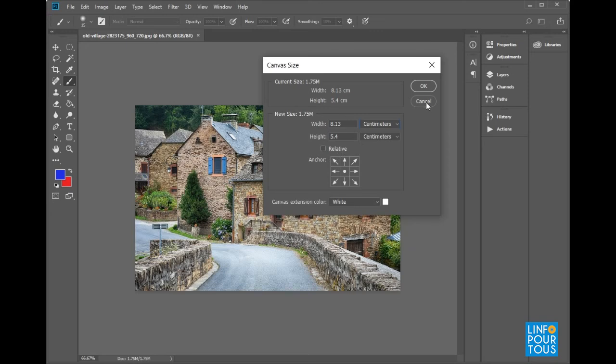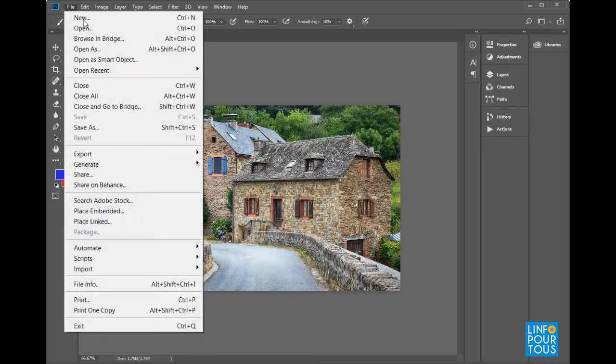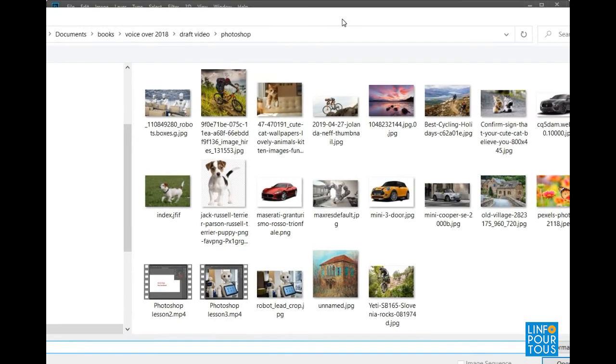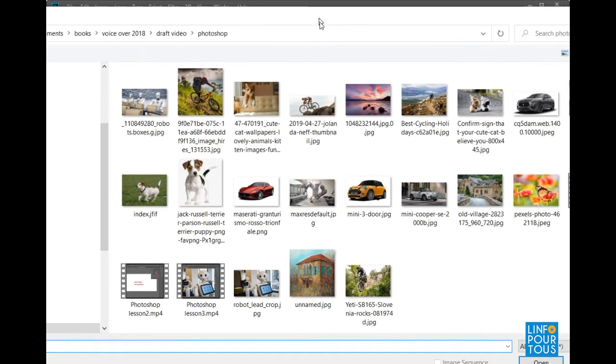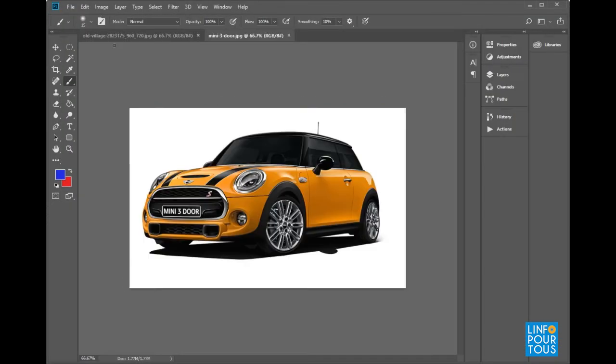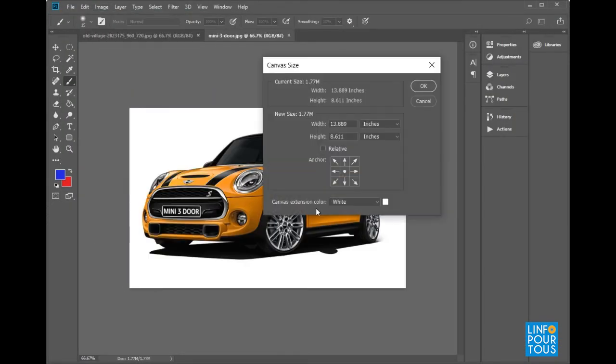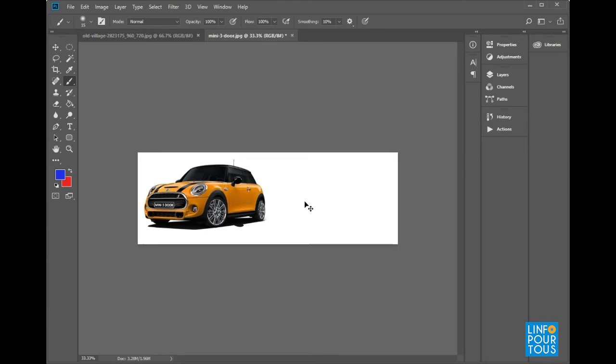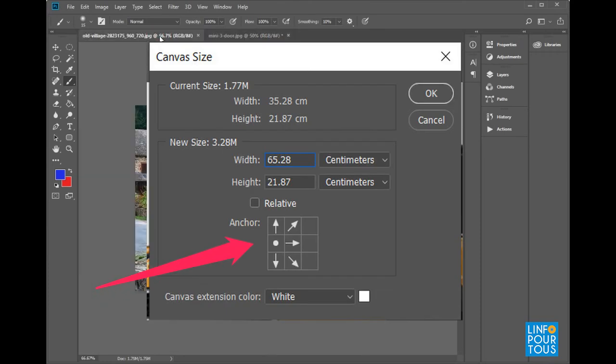The original width of the picture is 35.28 centimeters. Imagine you want to add an additional space on the right of the picture of 30 centimeters. You can add 30 to 35.28, and you input the value 65.28 in the width. Then you click on the middle arrow on the left. Press OK and see the result.